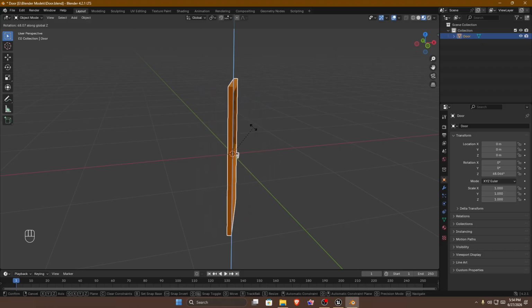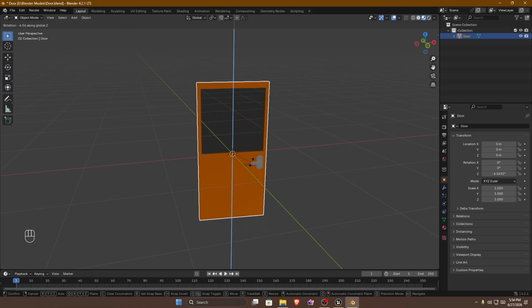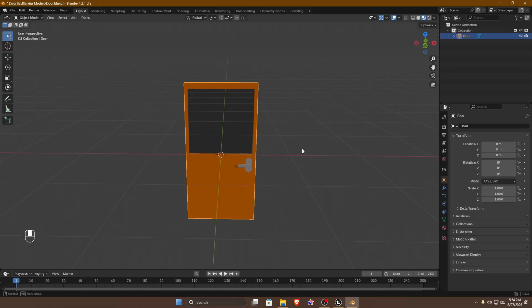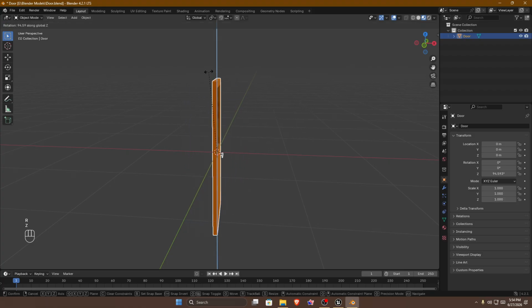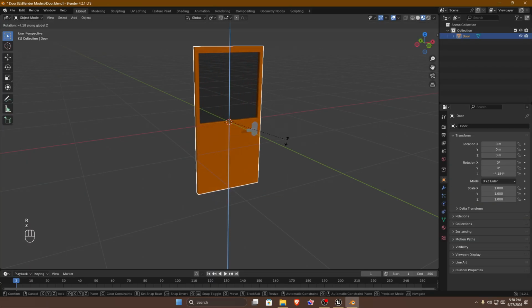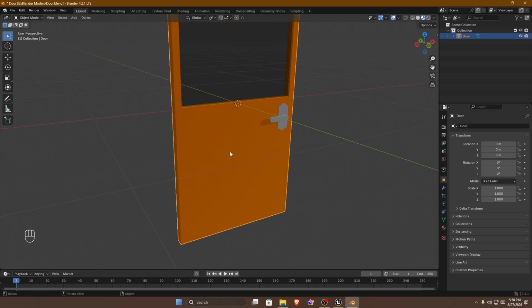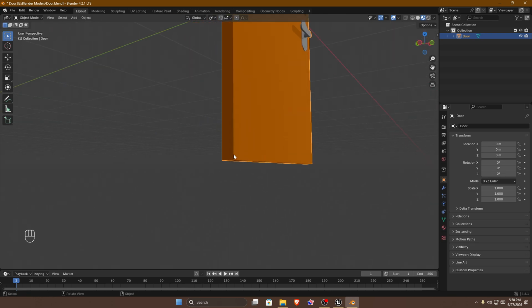So right now you can see that when I try to rotate the door, or try to open the door, it is basically rotating from the center point. So in that way, the door mesh is basically rotating from both sides. So to fix the rotation of our door, we need to set the pivot point of this door somewhere around here.